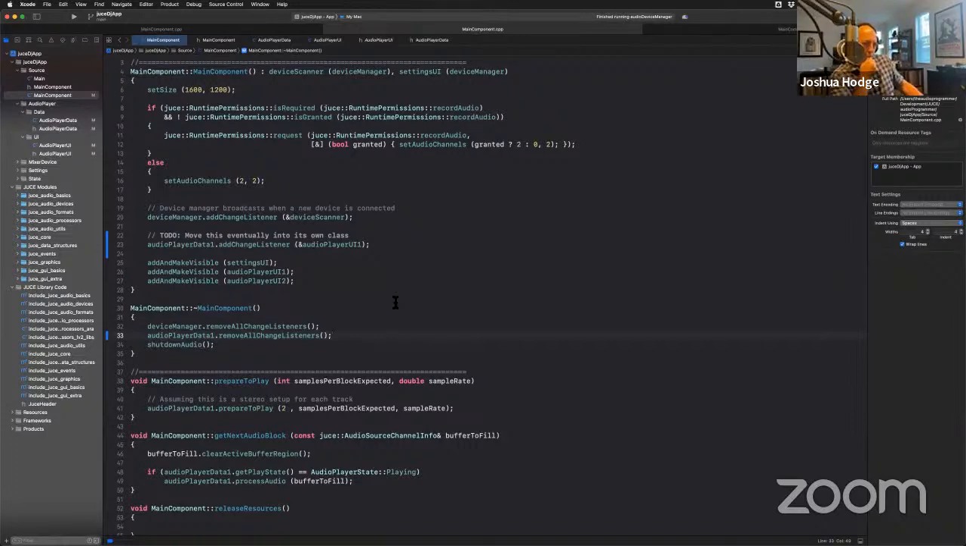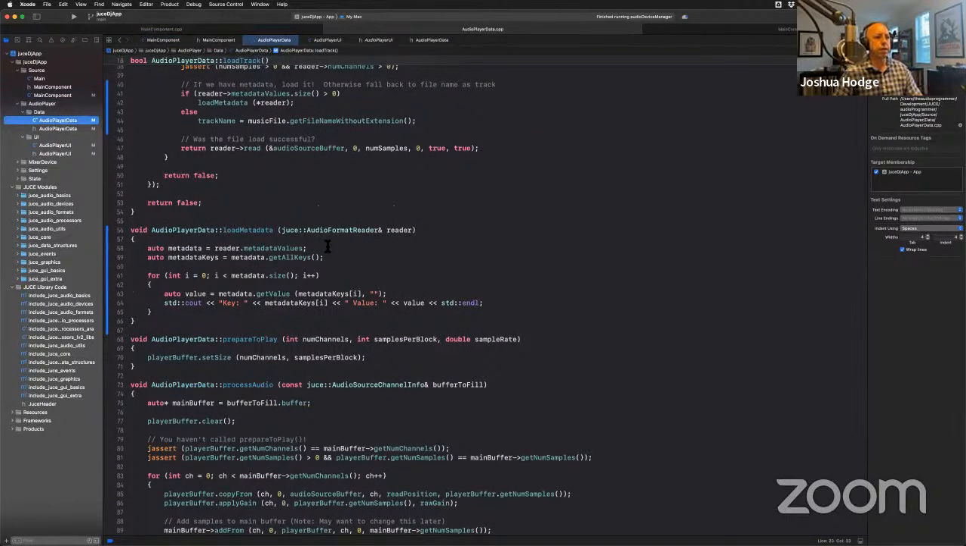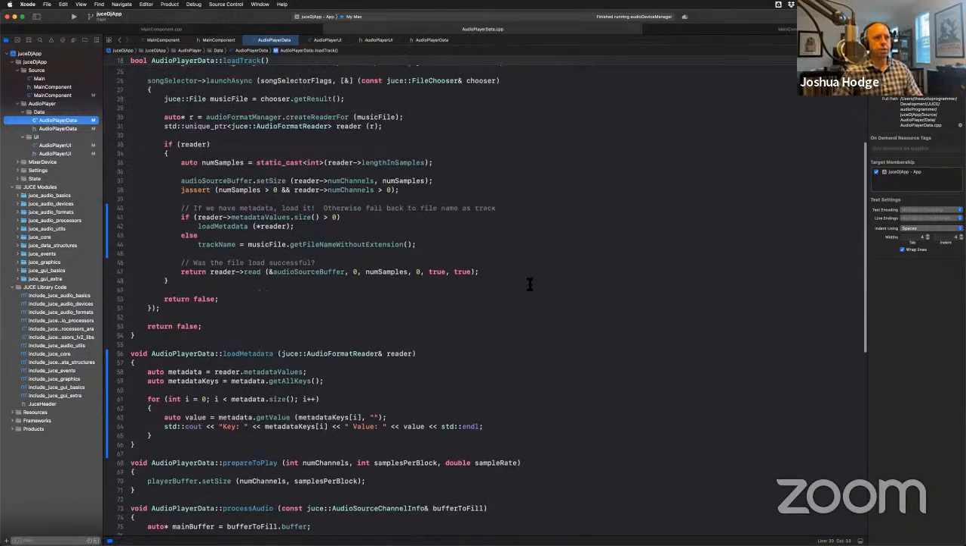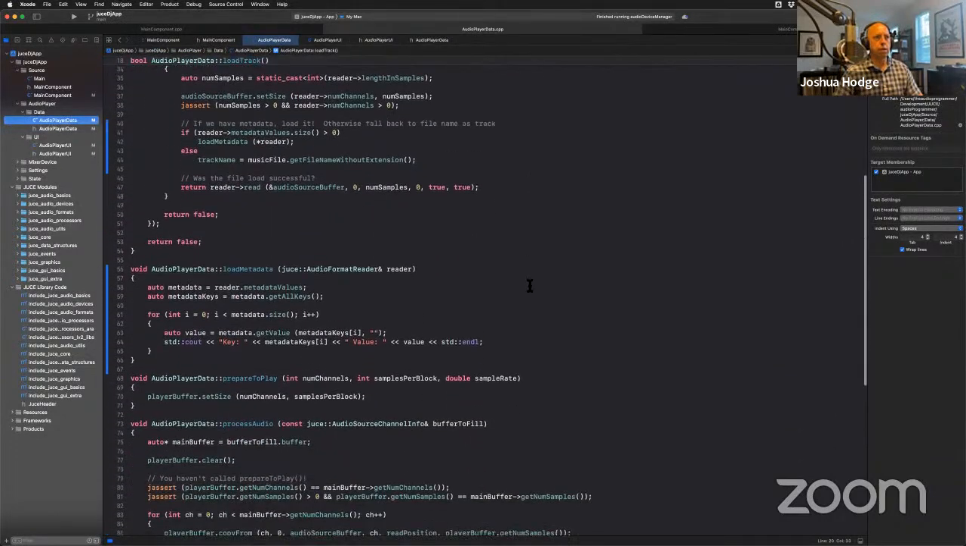Okay, so you are passing audio data player to the UI, so the UI can add itself as a listener and remove itself on destruction. Okay, but why? So Marvin says you're passing audio player data to the UI, so the UI can add itself as a listener and remove itself on destruction. Okay, so I'm just curious what the other way looks like.